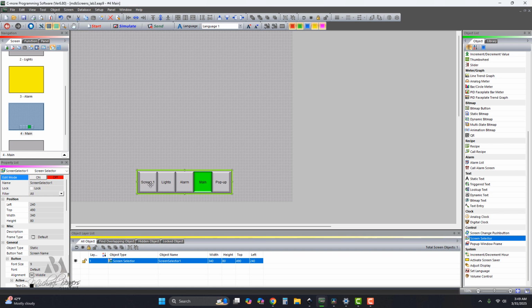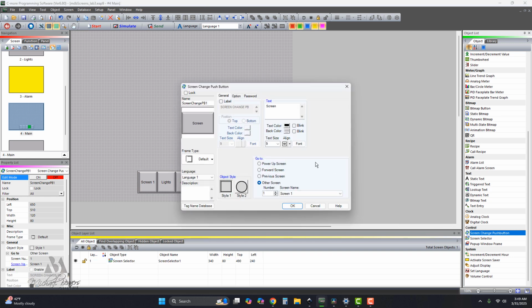You'll notice that this says screen 1. We're going to have to fix that here in a minute, but first we're going to add something else. We're going to go to screen change push buttons, and we're going to add a couple of those. So we're going to call this one next, and it's going to be the forward screen. Now we could have set this so it picked a specific screen, but in our case we want it to go forward.